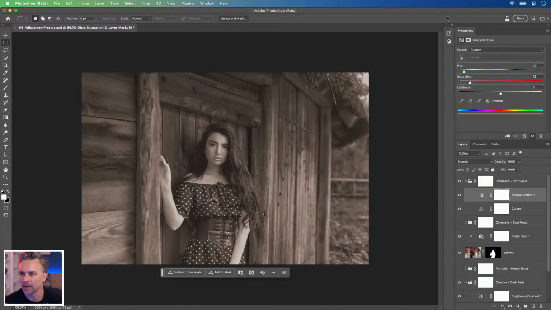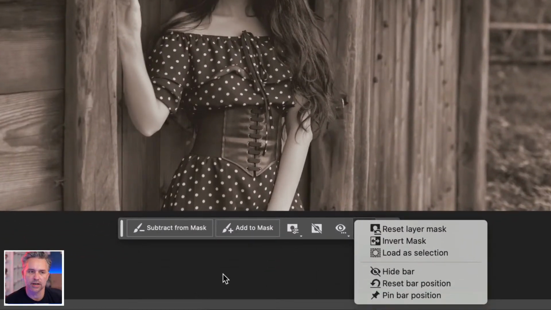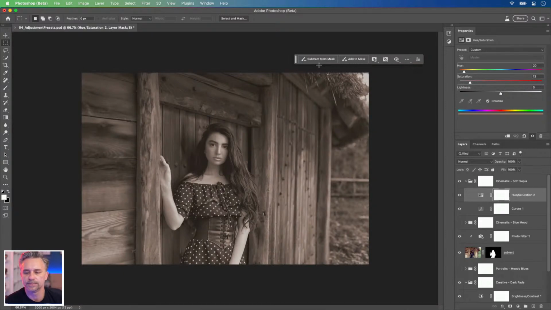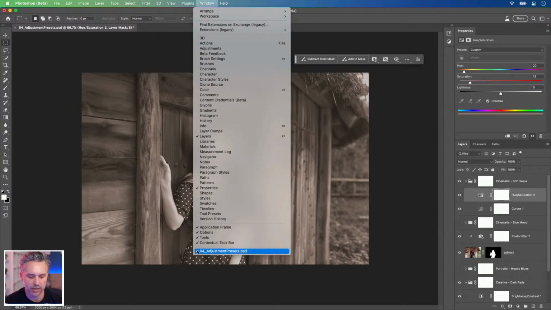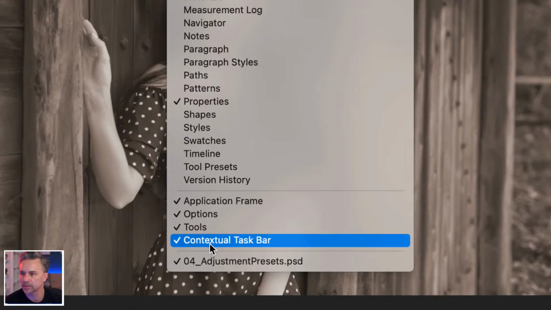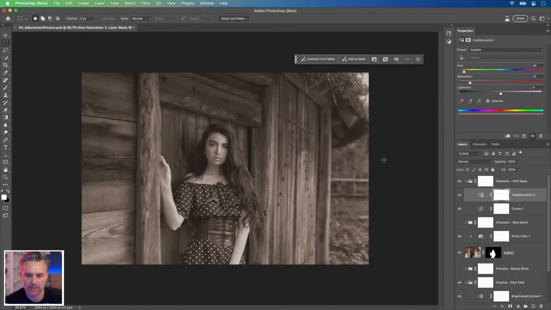You're still my friends. Can you get rid of the bar? Yes, you can. Right down here. Check it out. Pin bar position, hide bar. The big question I need to ask myself, which I haven't looked into yet, is I want to make this a shortcut key. But to answer your question, you can pin the bar position so it always stays somewhere if it's distracting, or you could hide it altogether. You should be able to add the contextual taskbar as a shortcut key, which I'd love to do. It's a great idea.